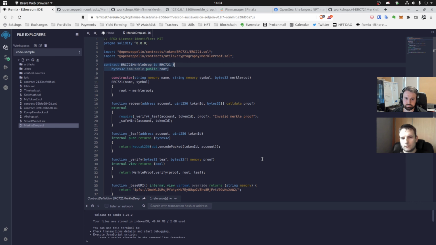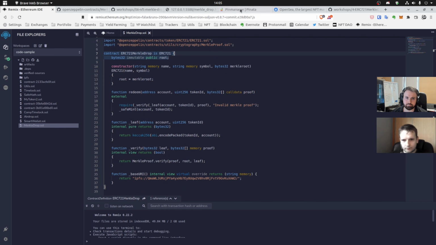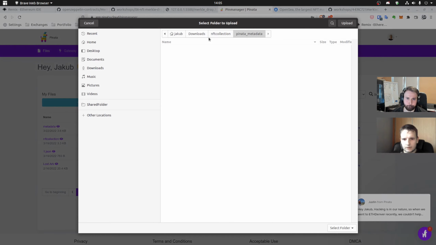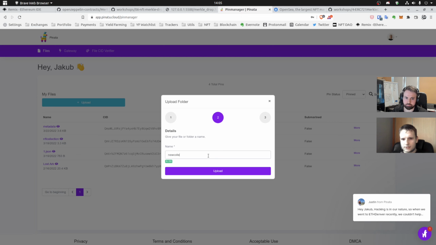You can see all the information in this constructor where the root equals the Merkle root. Here's our immutable data. And also we have to set our URI. It's the second most important function here. So to do that we have to go to Pinata. Let's go there. As in the normal process in Pinata, which we also mentioned in our previous video, we go for the upload. Let's do the folder. We'll select the folder with our metadata, great. Uploading, and we'll set the name.